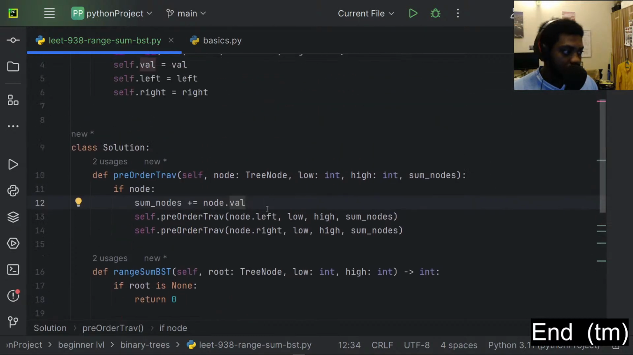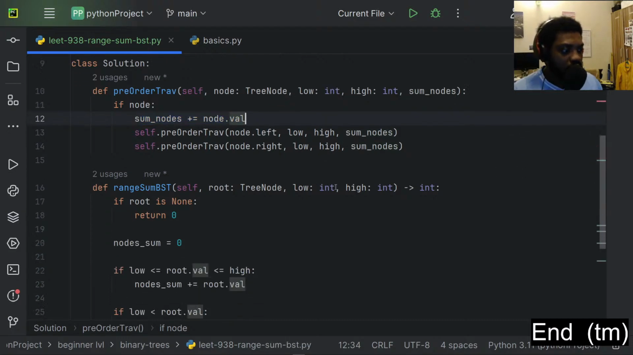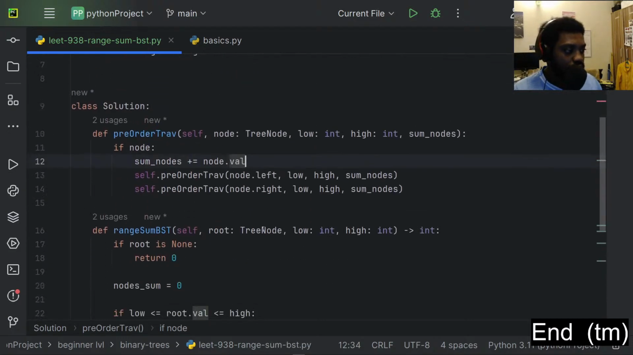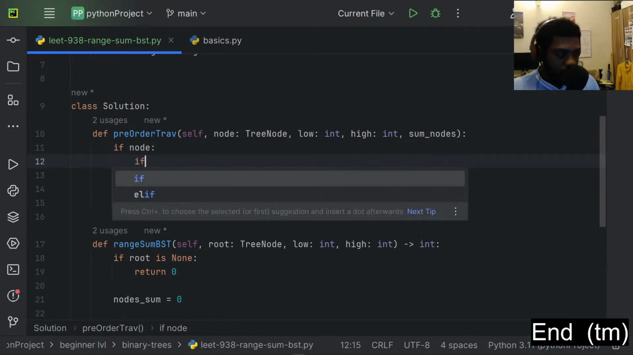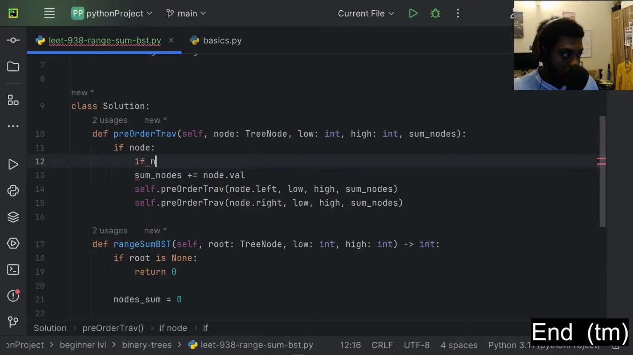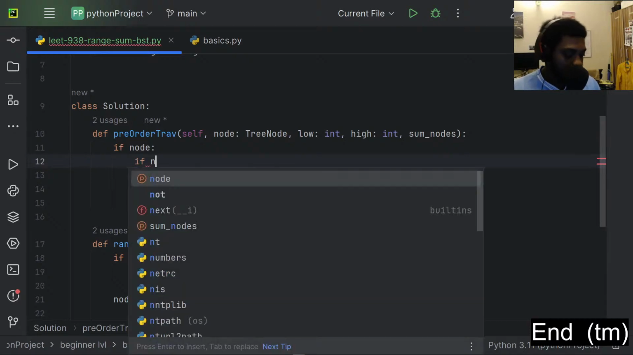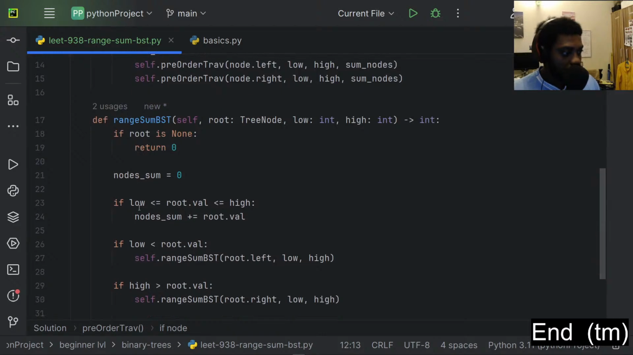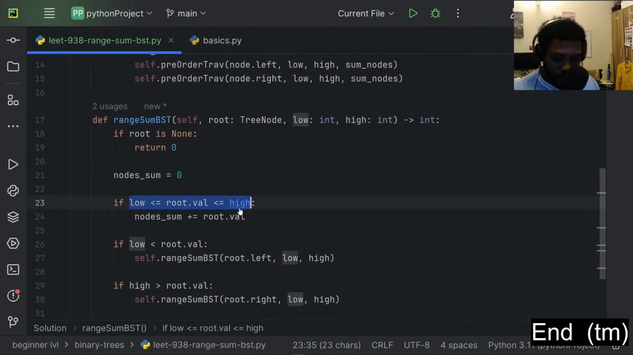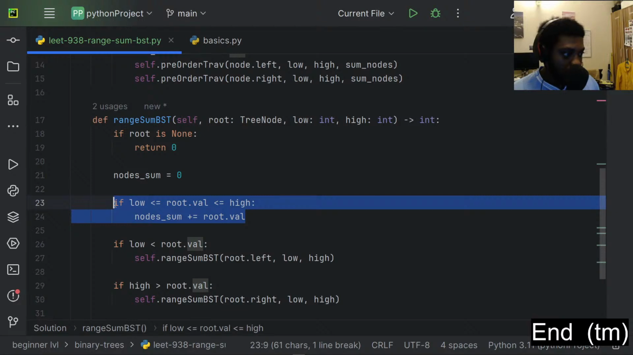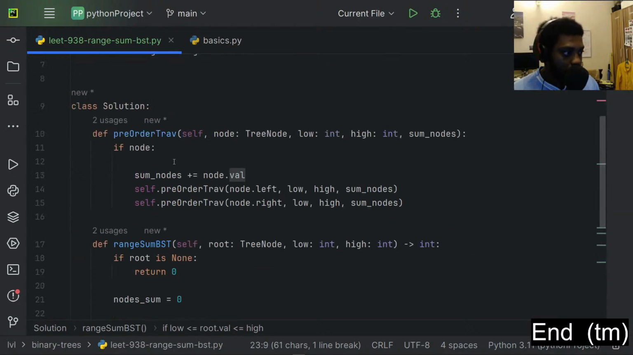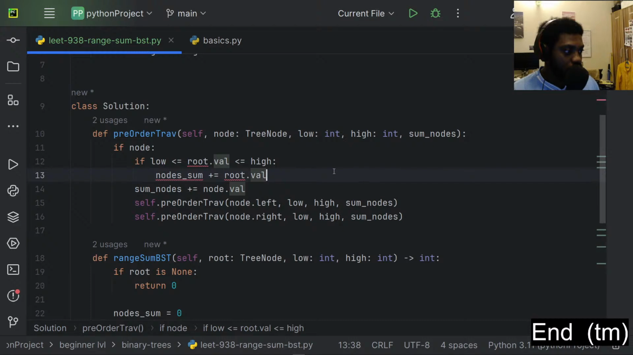Interesting. Anyway, so we recursively call this, we pass in the values, right? Okay, so there's something else we need to do here. We need to check for the conditions, right? So I'll simply say if node value is between the low and high, right? We'll just call this part. So I'll bring this here, paste.